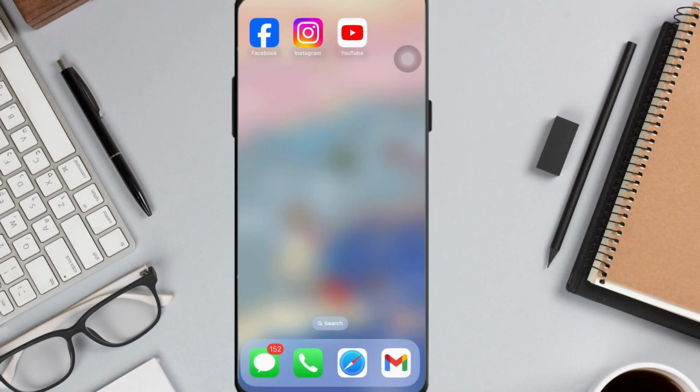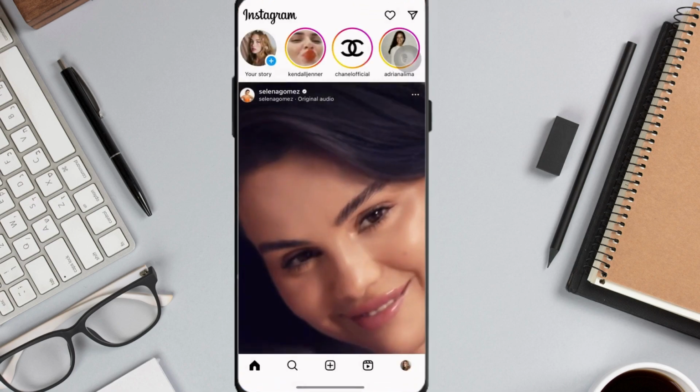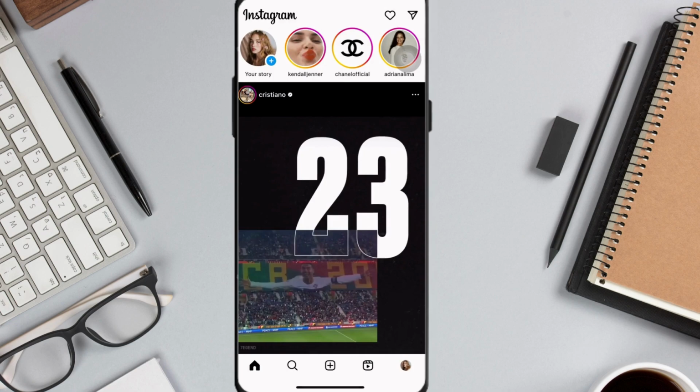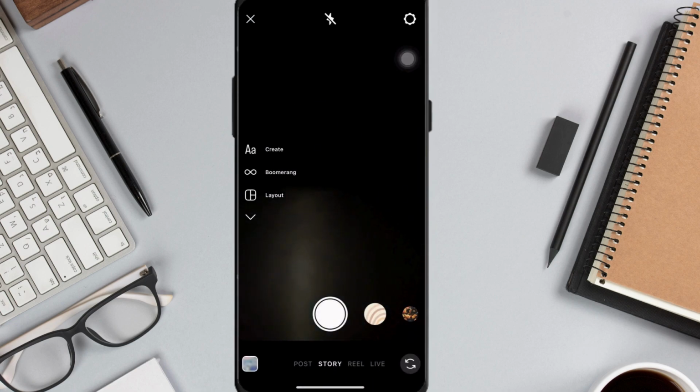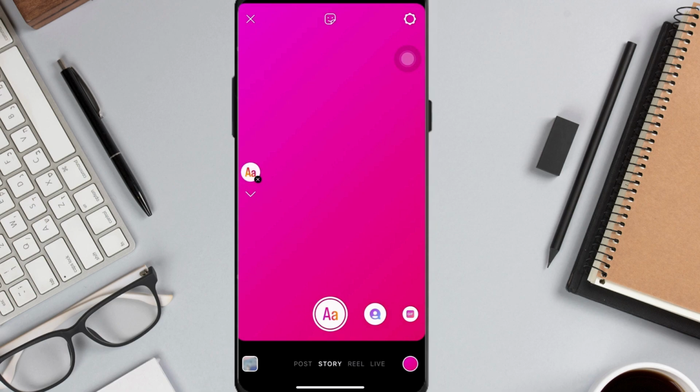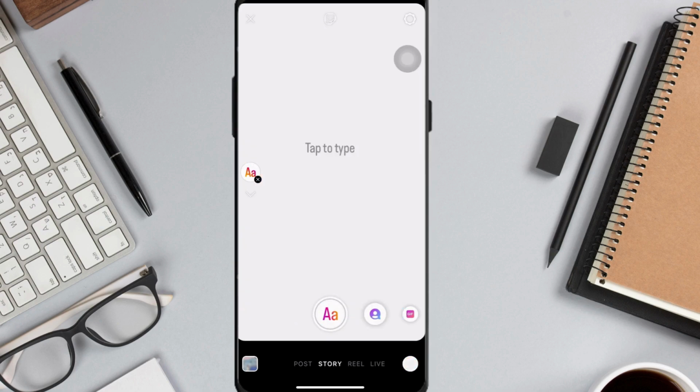Let's get started. Firstly, open up your Instagram app and swipe your screen to the right to activate the Instagram camera. This will allow you to create a story. And to add a background to your story, click the create button or the two letter A characters, and this will give you options for your story background. So just click the circle button at the bottom right corner of your screen.